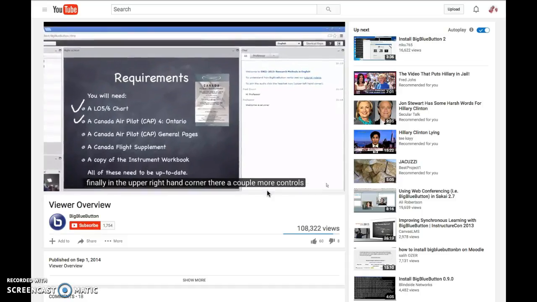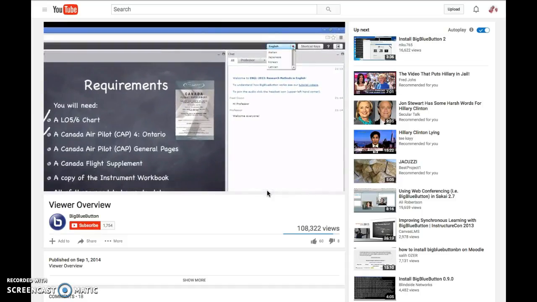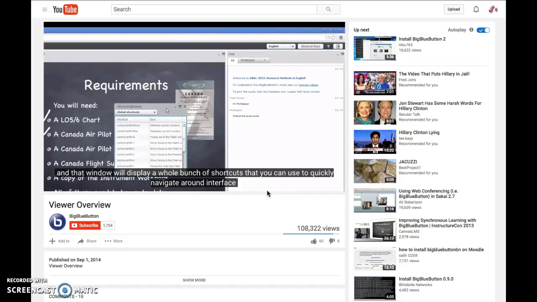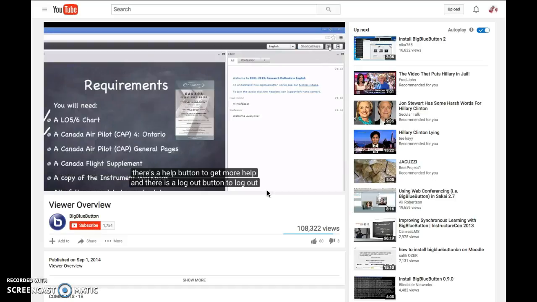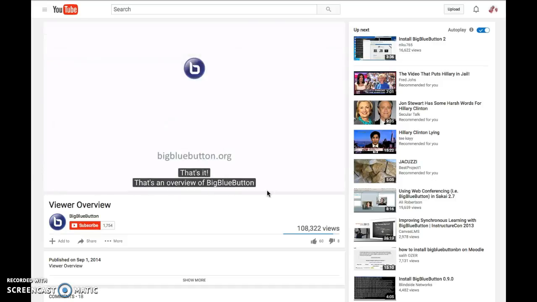Finally, in the upper right-hand corner, there are a couple more controls. You can choose the default language that Big Blue Button is displaying. You also can choose the shortcut keys, and that window will display a whole bunch of shortcuts that you can use to quickly navigate around the interface. There's a help button to get more help, and there's a logout button to log out. That's it. That's an overview of Big Blue Button. For more information, go to bigbluebutton.org.